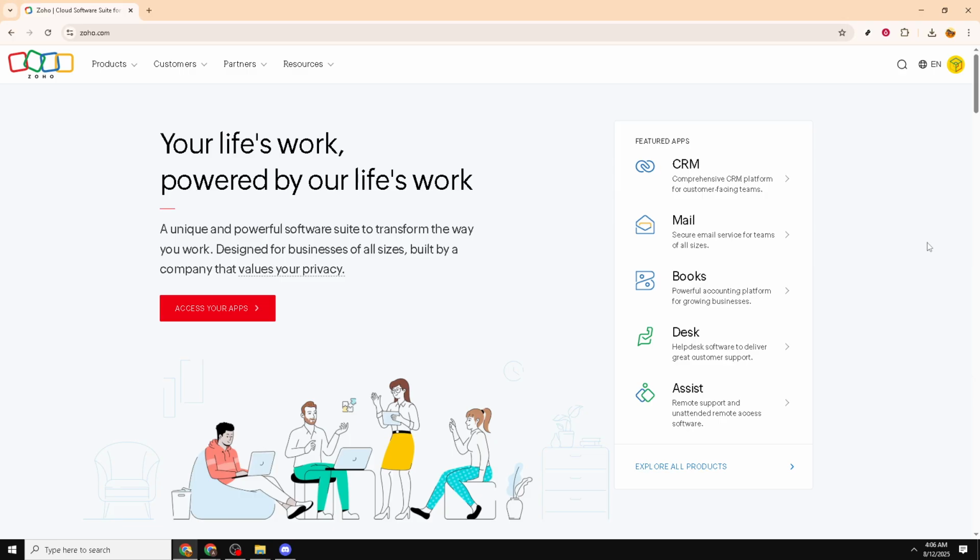First, let's head over to the Zoho website. Open your preferred web browser and type in zoho.com. If you're not already logged in, you'll be prompted to enter your login details. Once logged in, you'll land on the Zoho home screen.